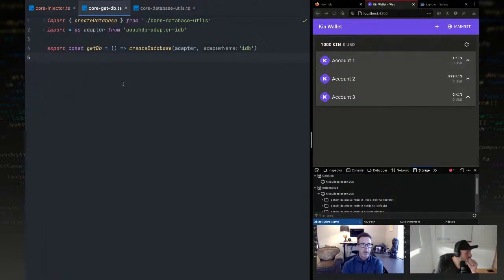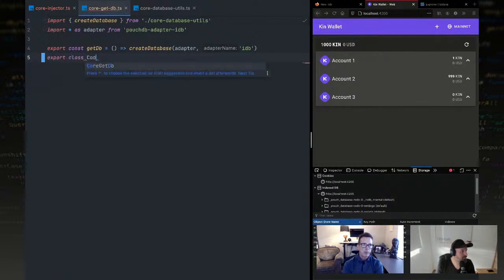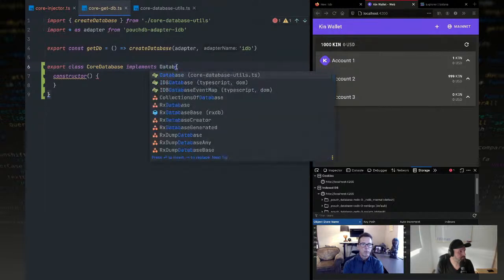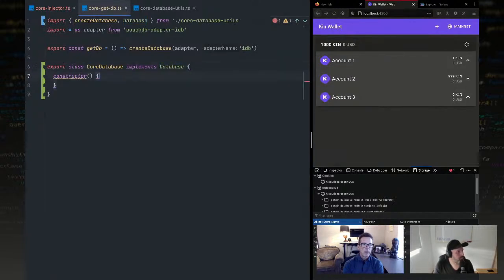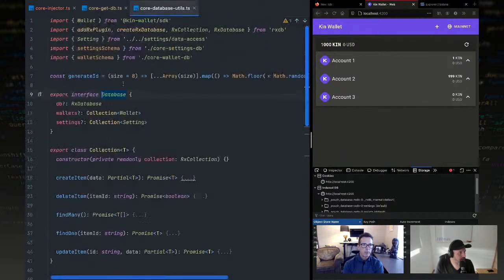So let's do this. Let's export a new class, and we'll call it CoreDatabase. Core with a COR. And it implements the interface Database. Perfect. All right. Now, your database has how many properties in it? Three. There's the RxDB, the wallets, and the settings.